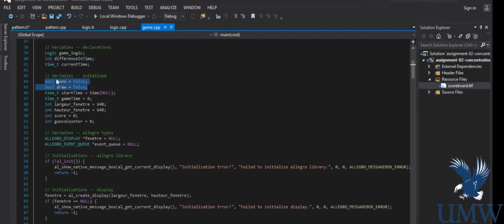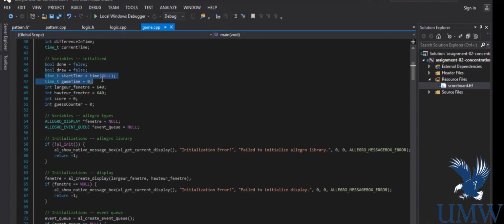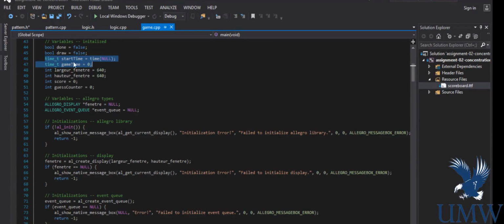Here are my variables which are initialized. We've got two flags here. Done represents the entirety of the game, so actually shutting down the program, not so much that the round has been won. This is a draw flag, used to obviously draw the patterns when they need to be drawn. Two more time variables associated with calculating the time. Again, I will go into further detail when we reach that function.